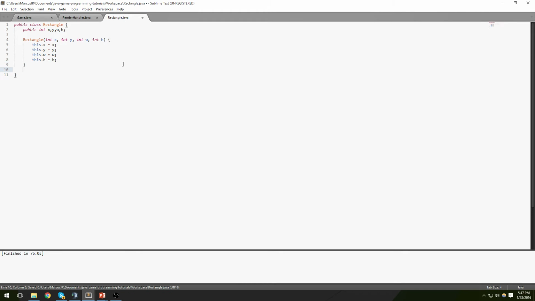So we've got that. Now there's actually another constructor I want to have. And this is just if you want to create an empty rectangle for any reason. And all this is going to do is call the other constructor and pass in zeros for all of the arguments. So this constructor calls this. And when it says this, it just calls another constructor that's inside of this class.